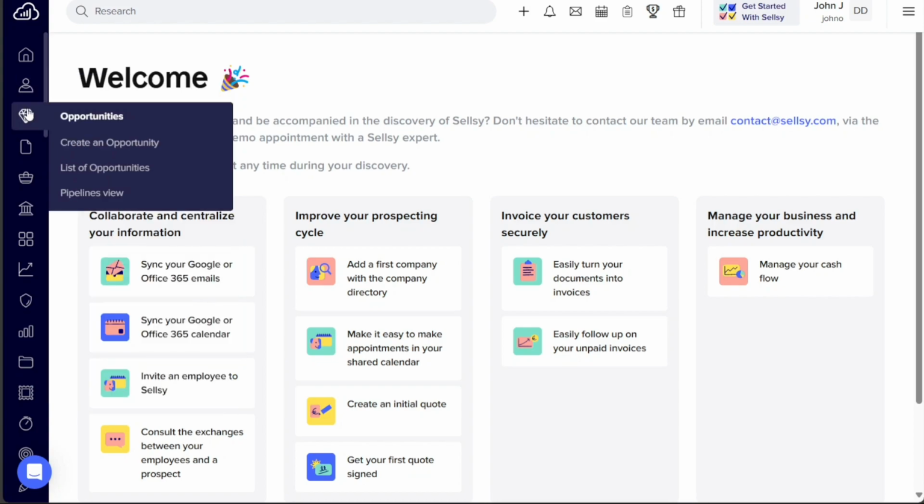Opportunities is where you manage potential business deals. It allows you to create an opportunity, view a list of existing opportunities, and monitor progress in the pipeline view. This tab is key for driving sales and tracking your business growth.